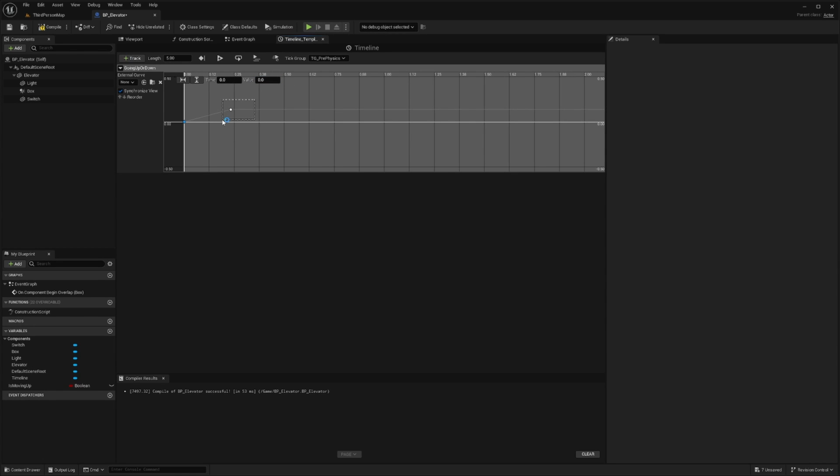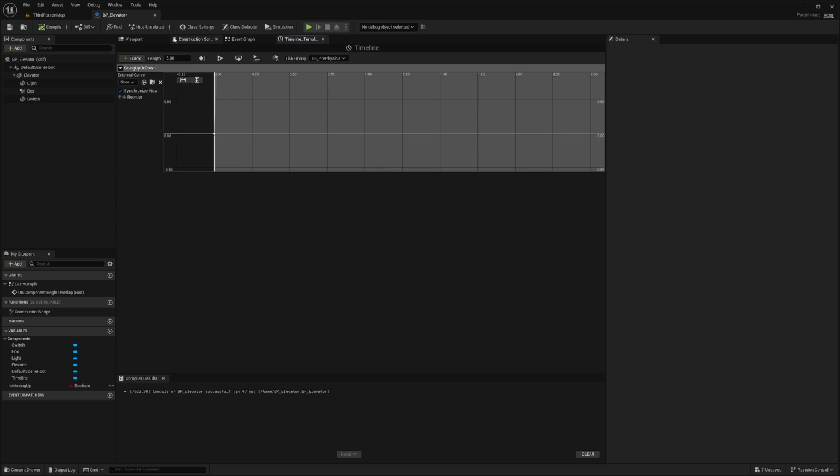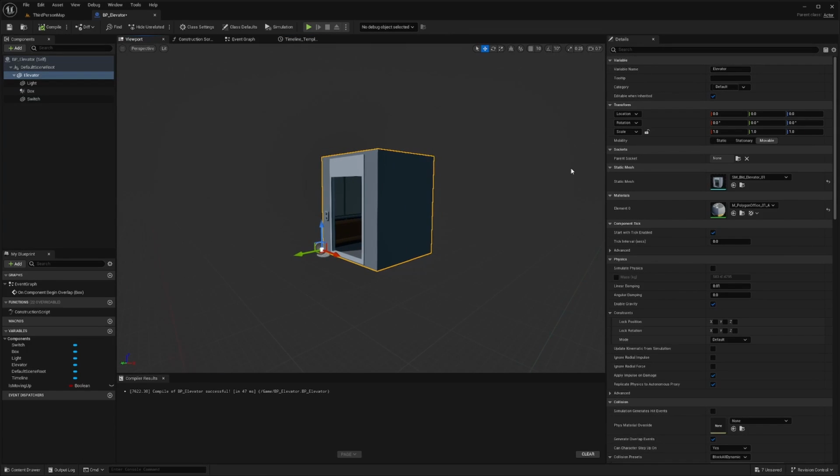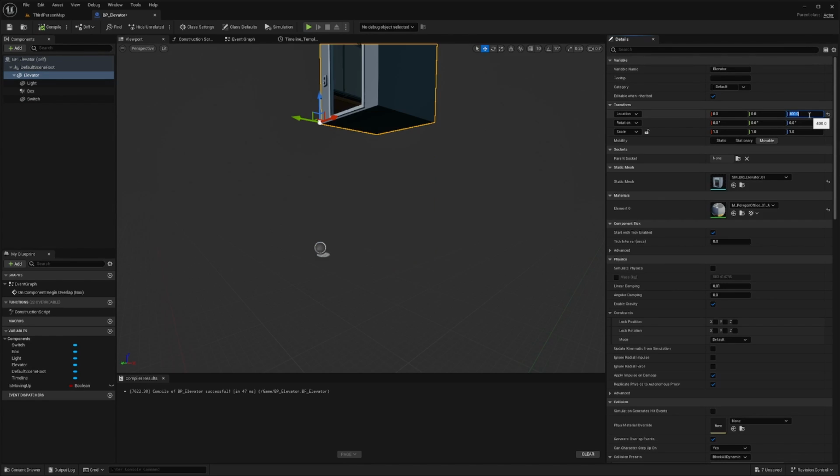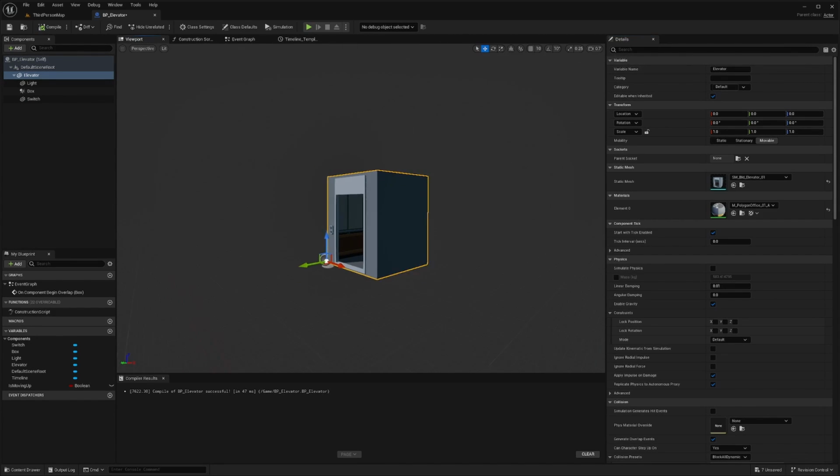And then I'll highlight over the other one and set the time to 5 because that's the track of our length. And this will pretty much control how long our elevator will take to go all the way to the top or all the way to the bottom. So in this case, I'll do 5 seconds and I'll set the value to 400. And the reason why I set 400 is because in our viewport, I'm going to want the elevator to go up on the Z axis by 400. I'll reset this to 000.